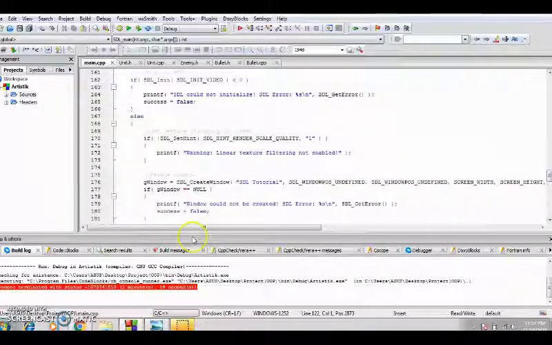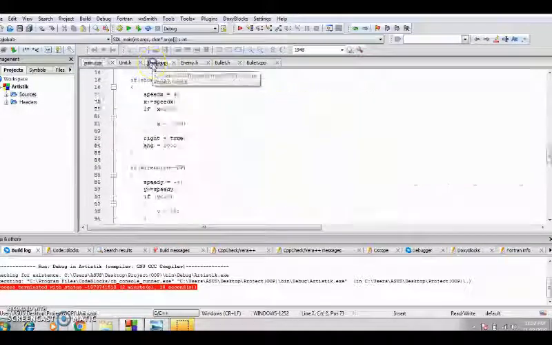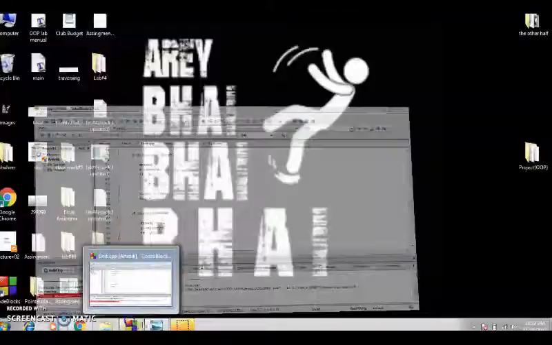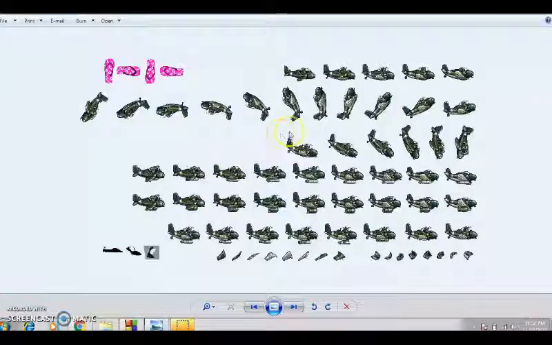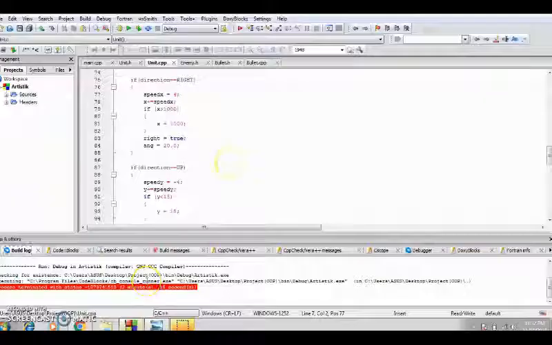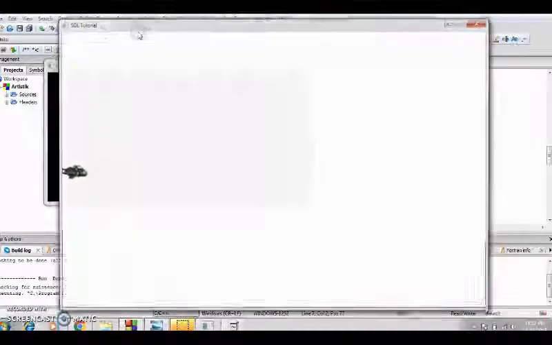Right now I'm using everything in the same sprite. Let me show you like this. Here's my plane that I'm using. So without wasting any time, let me show you what my code does.